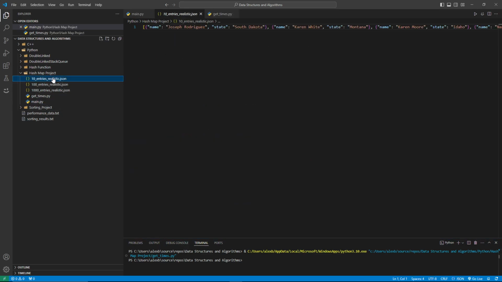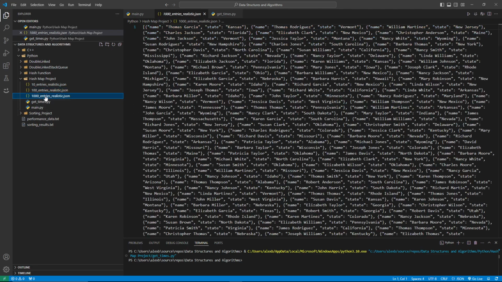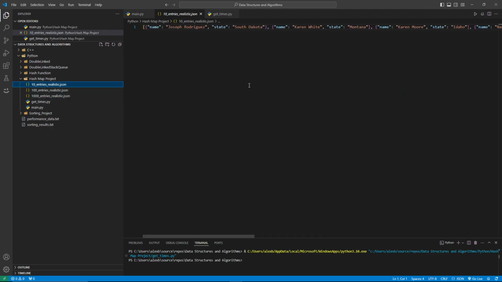JSON files that were created with really generic names and then randomly selected states from within the United States. And so there's 10 entries, 100 entries, 1,000 entries. They're called 1,000 entries realistic because the first time I had these generated for me for a data set, they were unintelligible names. So I had to get a little more specific, and it helped me get those.